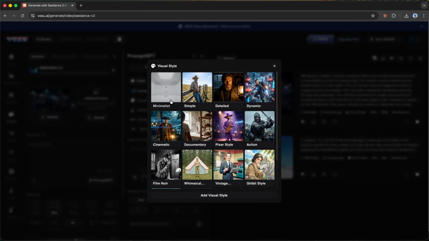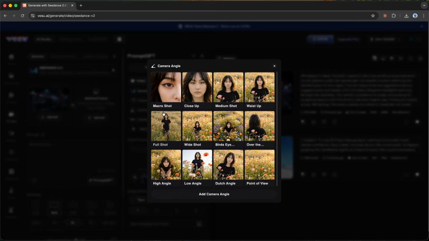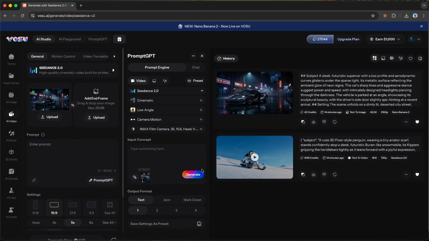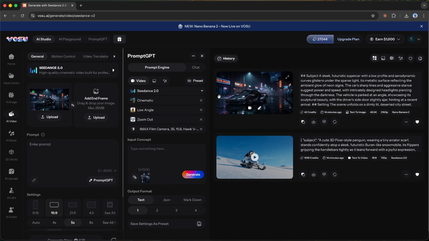For the visual style, I'm going with cinematic. We want this to feel like a movie scene. For the camera angle, I'm picking low angle. Shooting from below is going to make the robot look massive and intimidating as it rises up. That's classic Transformers framing right there. And for camera motion, I'm setting a slow pullback so the camera gradually reveals the full scale of the transformation as it happens. And for the idea, I want to describe the full sequence.